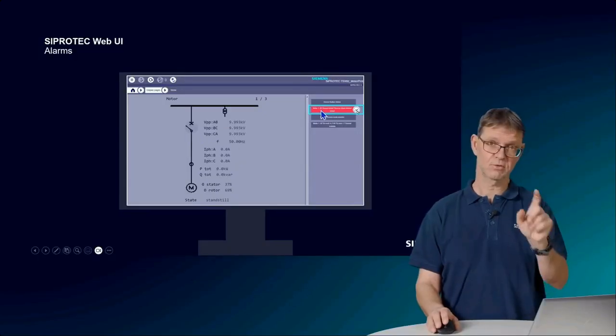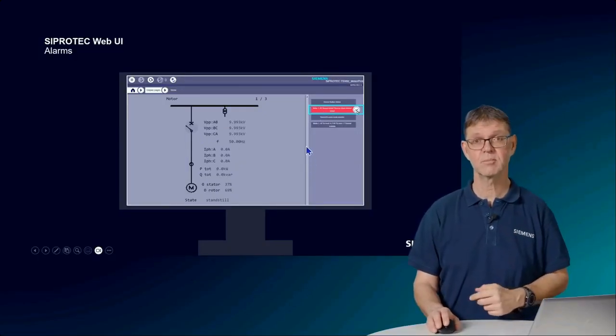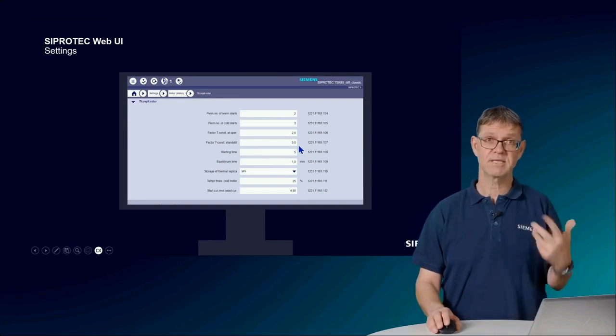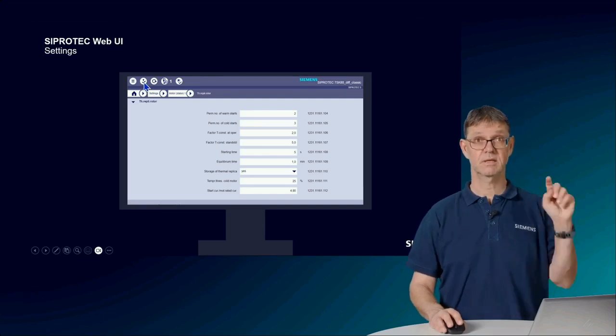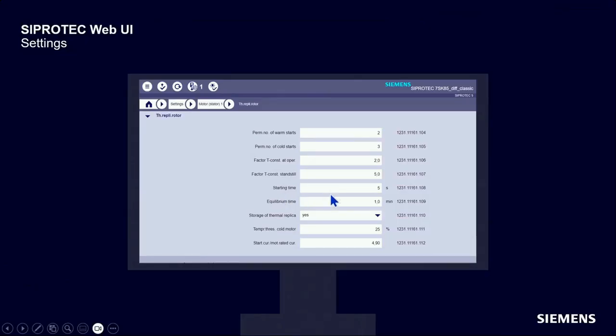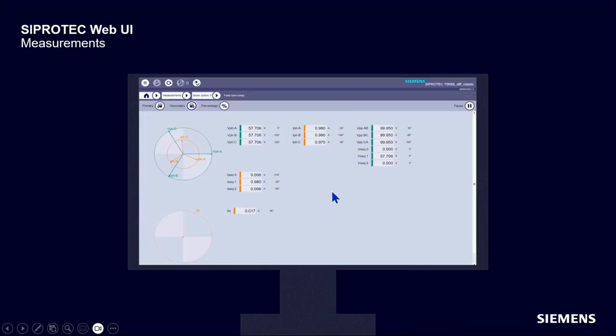So if it's red, I have to go there, then it goes away, for example. Here are settings, so I can change settings, and then clicking here on this button, I can download these settings into the relay, all without DIGSI. I can show measurement values. If we talk about the first harmonics, the fundamentals, then I have here also a phasor diagram of the currents and voltages, and also here of the components, so negative, positive, zero sequence component of the currents and of the voltages, which then can be also shown here.